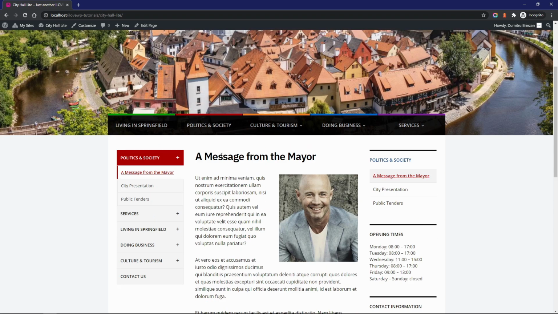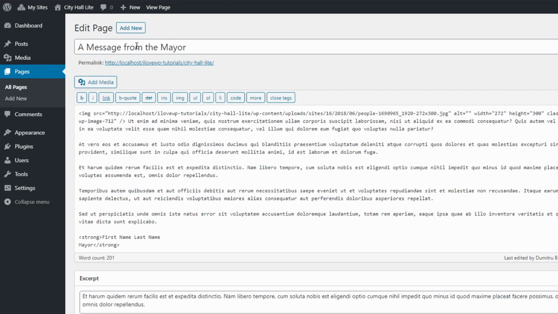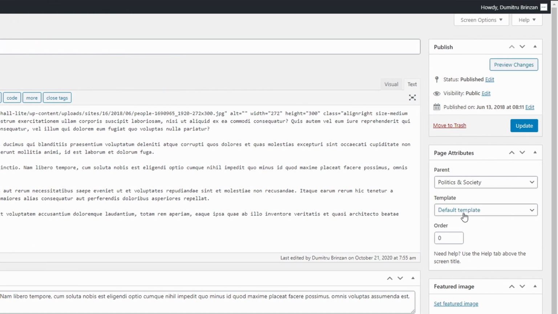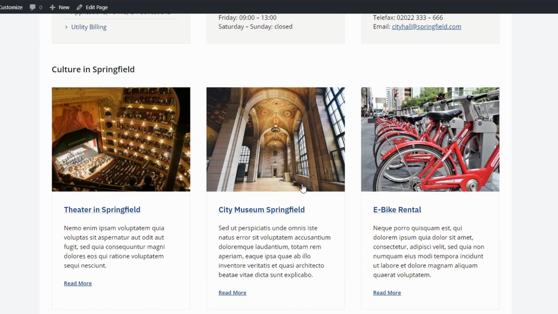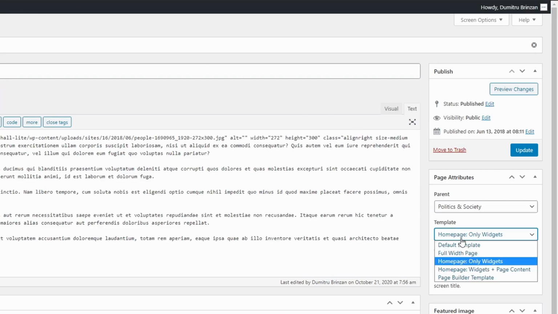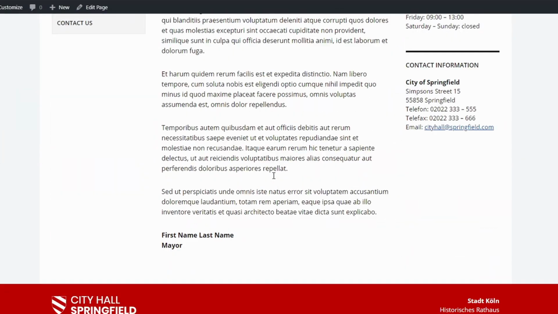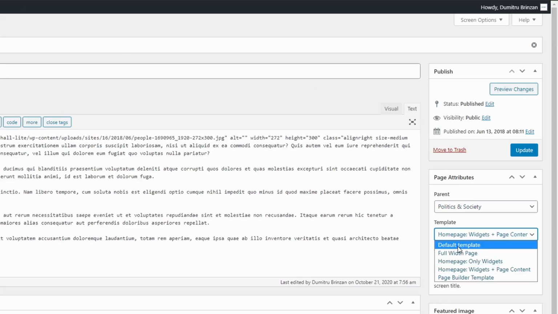For this reason, the theme comes with 2 additional custom page templates. Let's edit the A Message from the Mayor page, which we have as our homepage. In the Page Attributes box, if we select the Only Widgets template and save a page, we can see that now our homepage displays only our widgets and nothing else. If we select the Widgets plus Page Content template and save a page, we have our widgets and the Mayor's Message page content. This allows you to create a homepage that fits your specific needs.